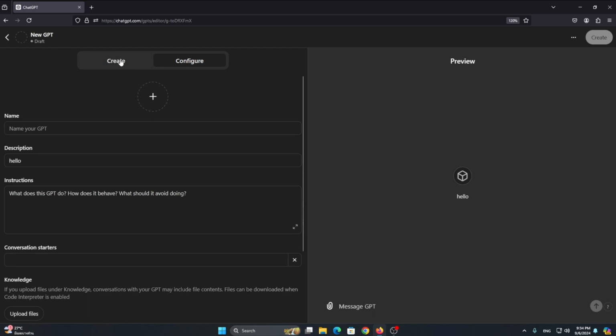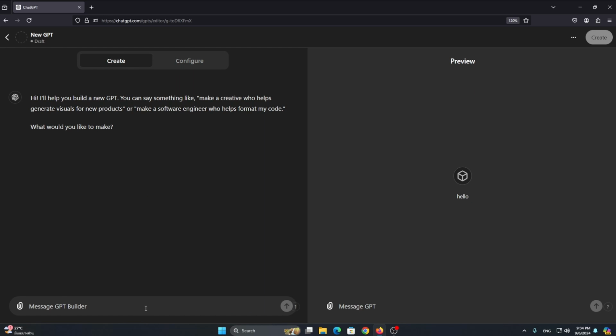So first of all, we will go to the create tab. For example, let's say, create me a ChatGPT AI that will teach people martial arts. Let's wait until it gets finished. It's updating the GPT inside the model.